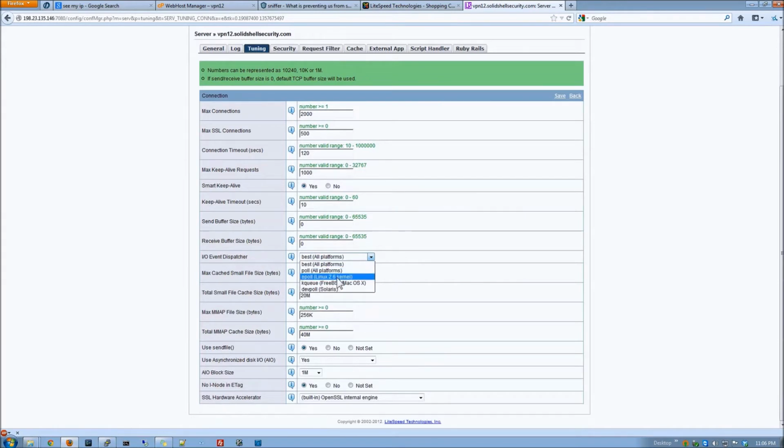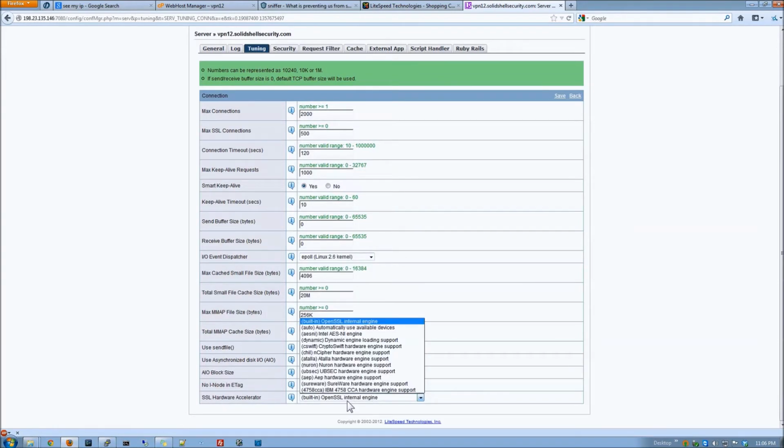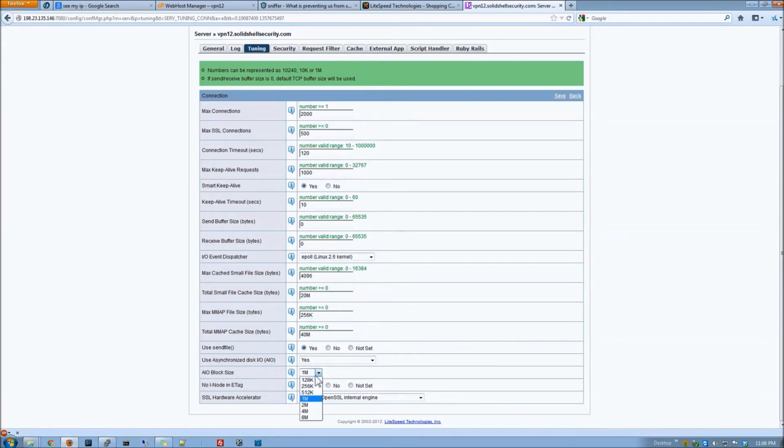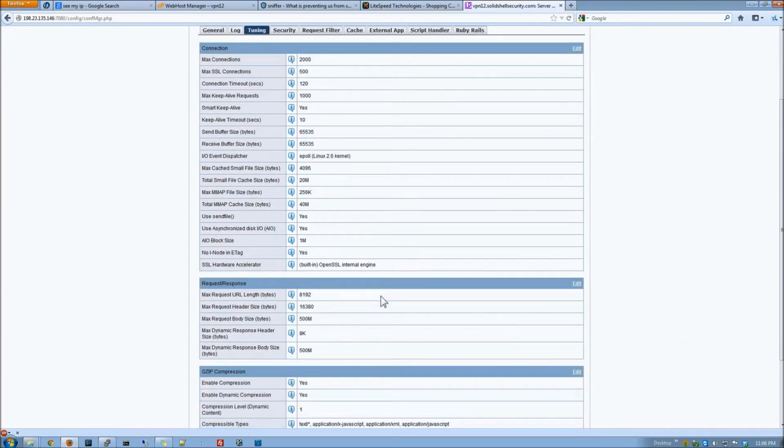Just real quickly, I recommend just using ePoll. If you have a dedicated SSL encryption decryption hardware, you can use that. Otherwise, it's just going to use the built-in. You can actually change this, synchronize, disk I/O. You can choose the size. As far as tuning all these things, it really depends. Typically just max these out.